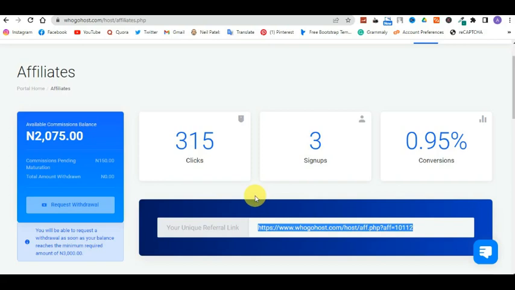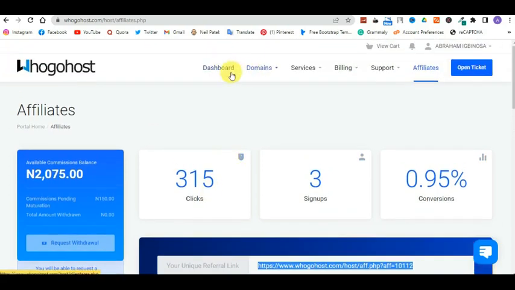So I think I'm going to wrap that up now. So guys, this is how you can actually make money. The conversion rate is low because everyone can just go to Whogohost.com, but some people still just want to click on your link and buy through your link, at no extra cost to them, guys. So that's it. I think I've explained almost everything you need to know on the Whogohost platform. Okay, everything is complete.